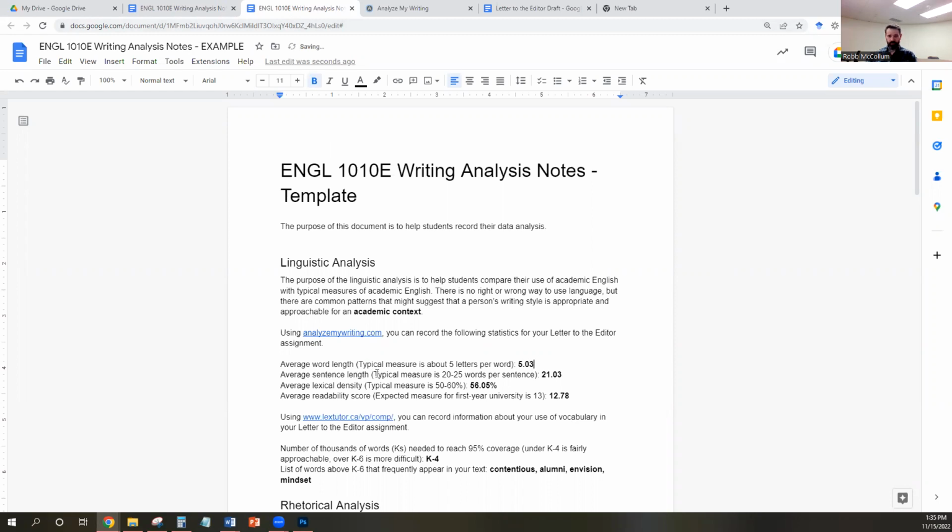Now the next one we want is the average sentence length. Typically in academic writing, most writers include between 20 to 25 words per sentence. If it's much higher than that on average, it suggests that your sentences might be very long, very complex, and it could be difficult to read. If it's much lower than 20, it suggests that your writing is maybe more simplistic, more approachable, but maybe not within that target of what we expect for academic writing.